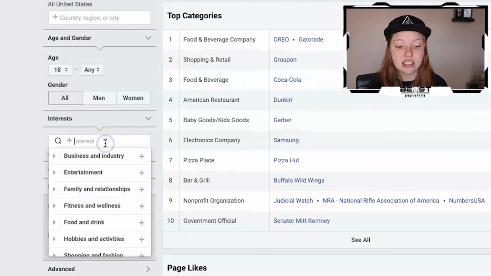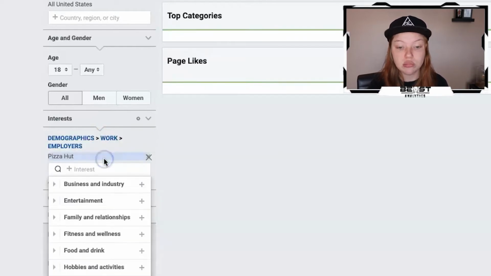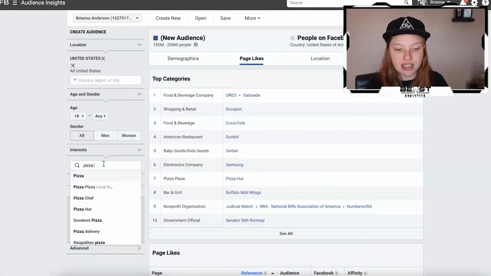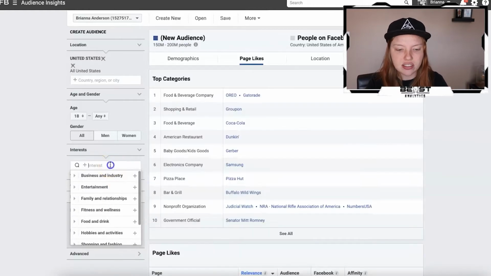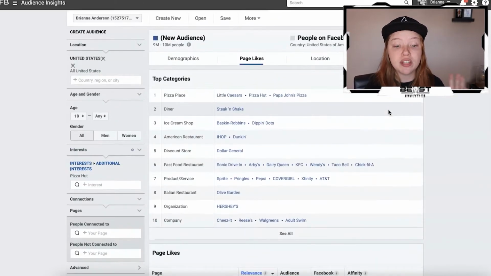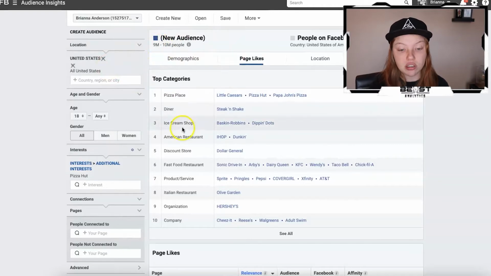Now, if we wanted to take this a step deeper, we could do Pizza Hut, because we know that's a store, obviously. Oh, this is employers. I will say, Facebook Audience Insights isn't necessarily the easiest thing to use because there are still some glitches in it. I don't think they take a lot of care of Facebook Audience Insights, but it is a tool that's just fantastic. Okay, so if we type in Pizza Hut, we can see that we're narrowing in on our audience. So we know that these are people that buy pizza out, and it's 9 to 10 million people.